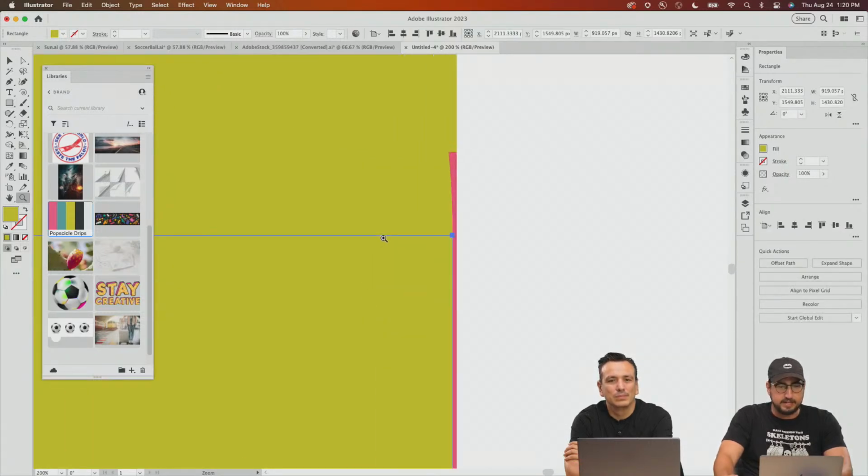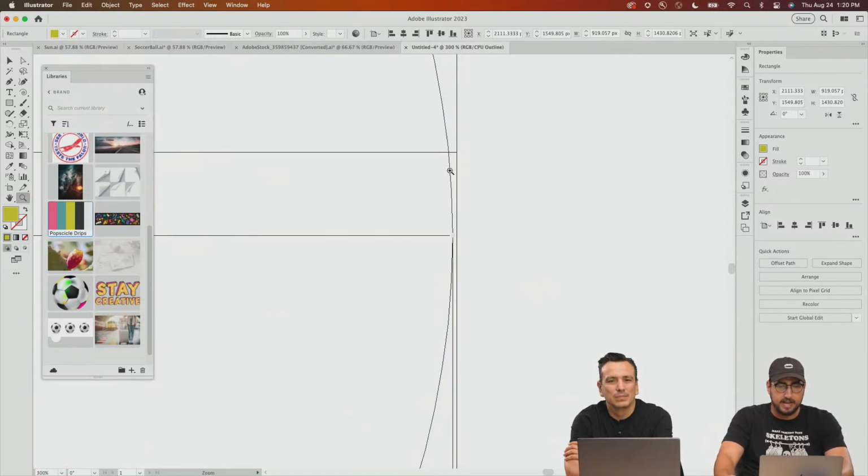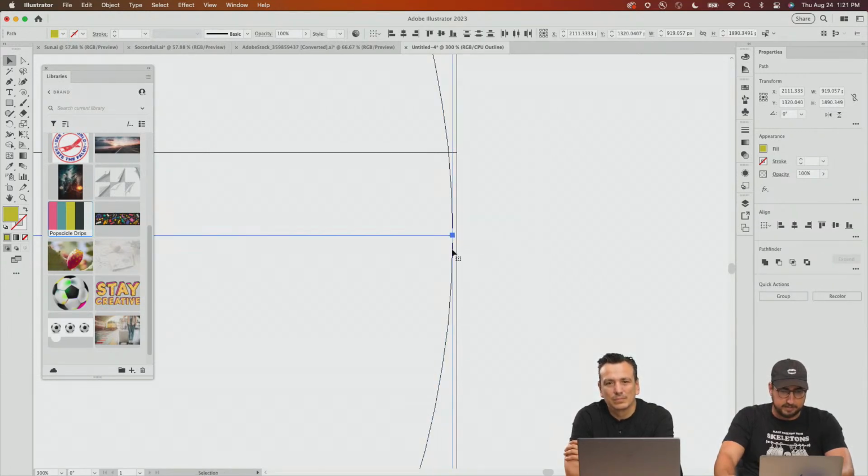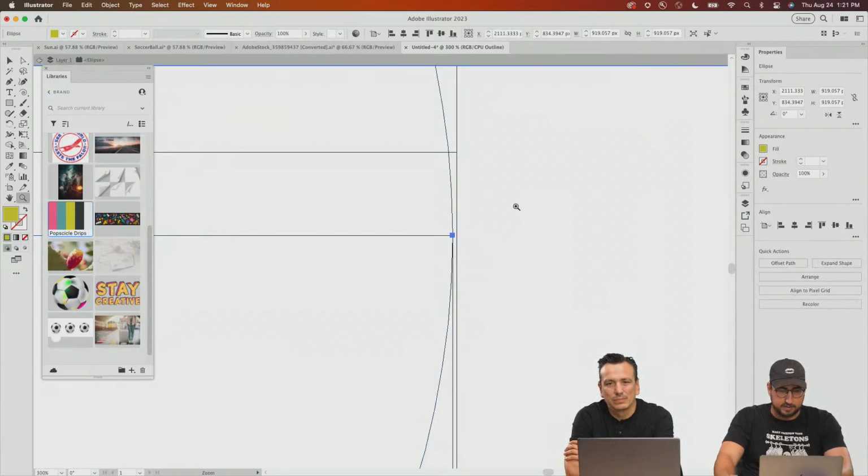Now, if you think you've missed an edge or something got weird like it has here, you can hit Control or Command Y and look at all of the different pieces. And so now I can select my rectangle and that circle, and I'm just gonna click and drag this so that it goes out to the edge.